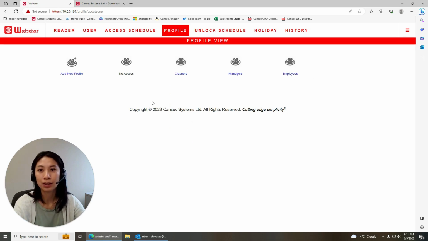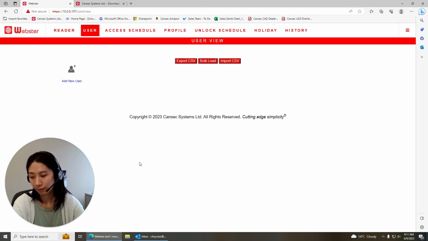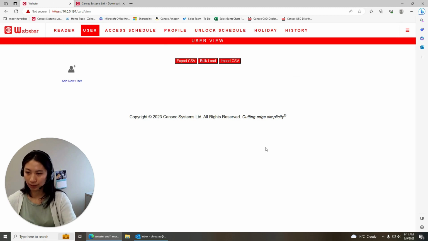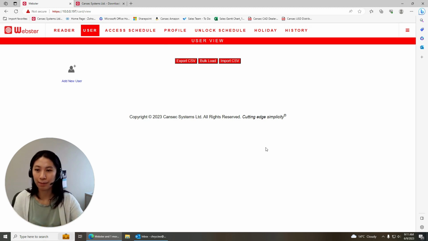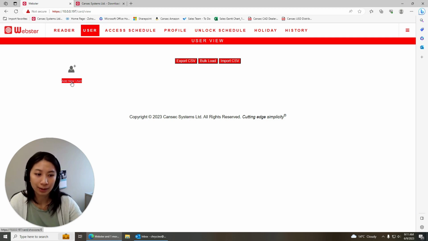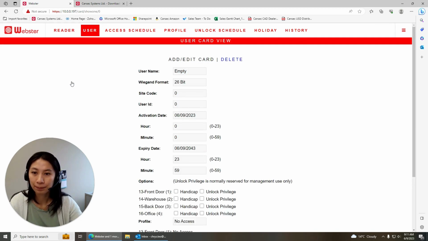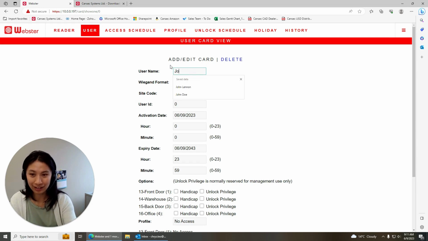Now that we have the access schedules and profiles set up, we're going to go ahead and finally add some cards. I have a small collection of cards here that I'm going to use. As you can see, there are options to bulk load, import, or export CSV files. But let's just add these one at a time. We're going to add a new user. User's name. I'm a big Beatles fan, so let's just go ahead and say this is John Lennon.